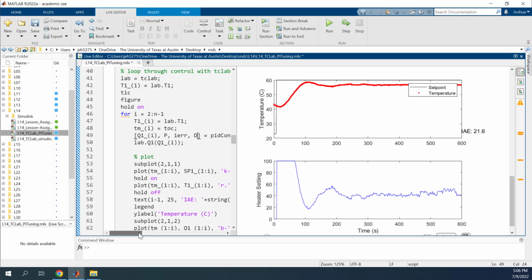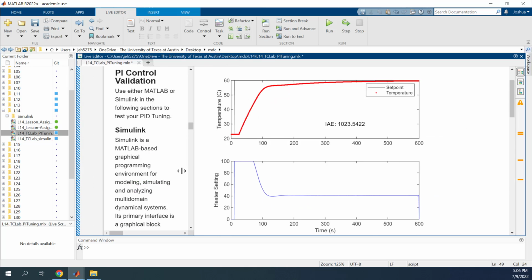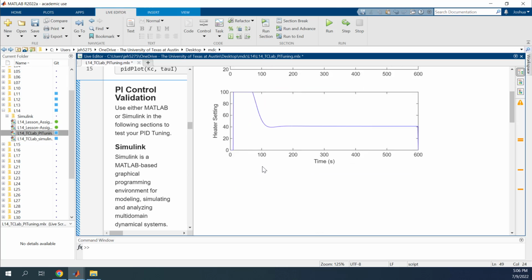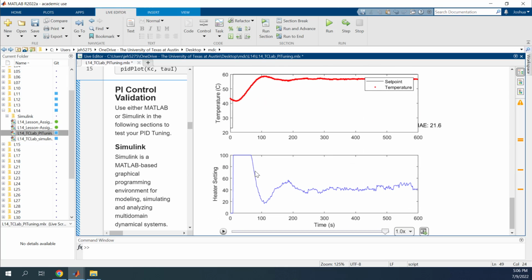All right, we've just completed our first round. I also want to point out a couple of things. This is our simulated one. Here's our actual one. Number one, you'll notice we started a little bit high. I accidentally turned on the heater while we were discussing earlier, so the heater was already a little bit warm. You'll notice that I printed out the integral of absolute error, and it was equal to 21.6.